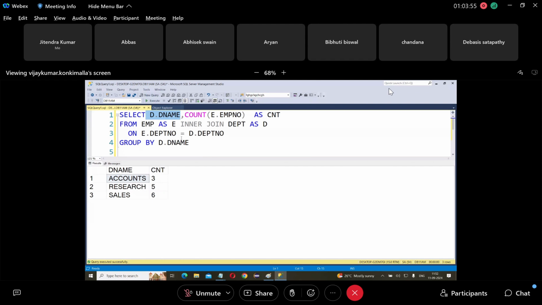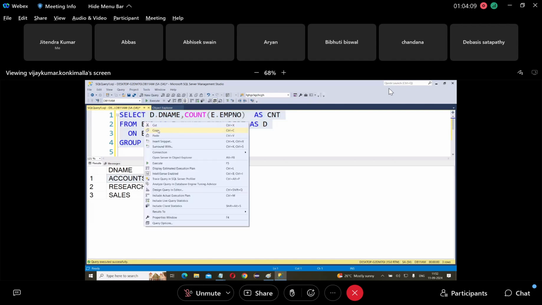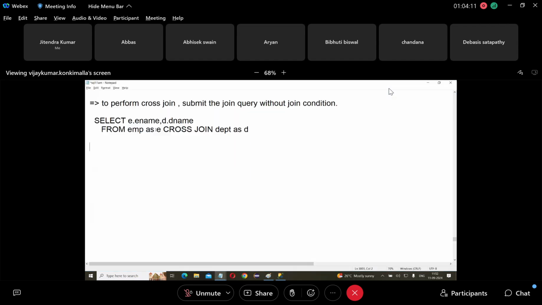But what is being asked is department wise count. Then what is required? Group by is required. Okay? So this is an example for group by and join.